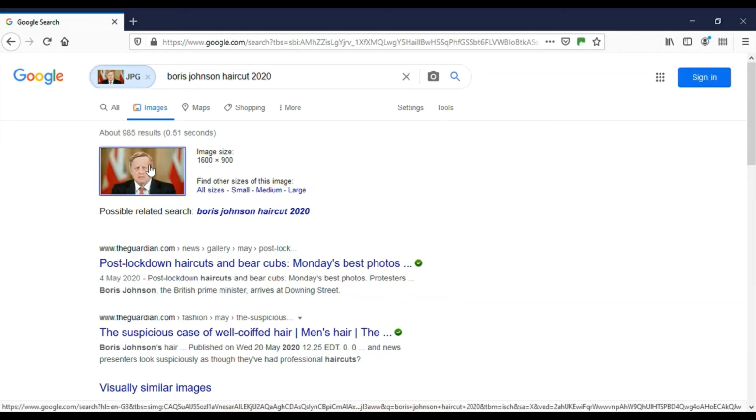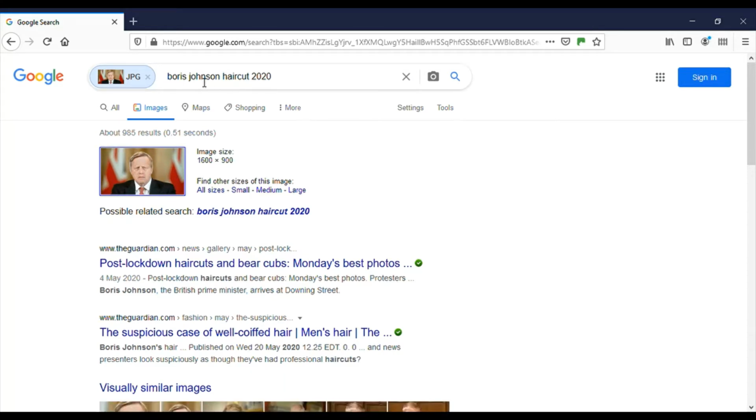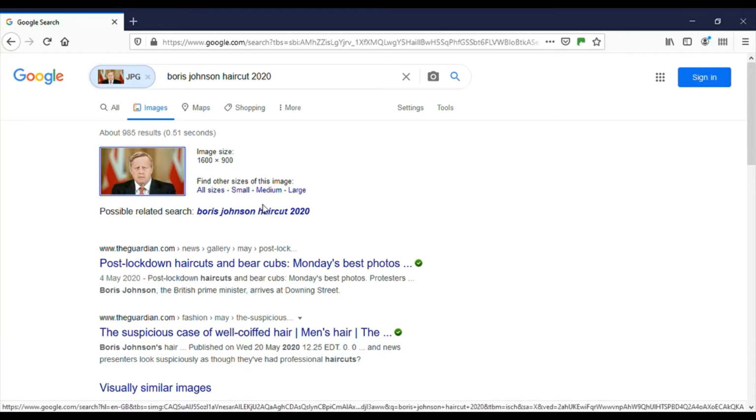So this is the image I found of Boris Johnson sporting a haircut I've never seen him have before. So my instincts were that this had been edited on a computer. Now these keywords that appear here, Google has generated those, I've not typed those in. So it does mean that some of these results might come from those keywords that it's generated rather than the image itself.